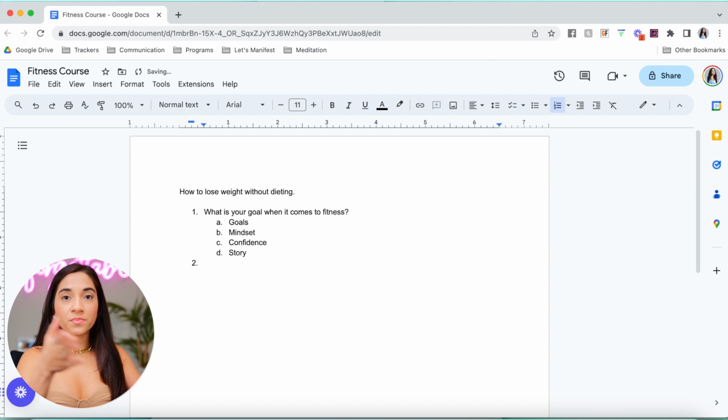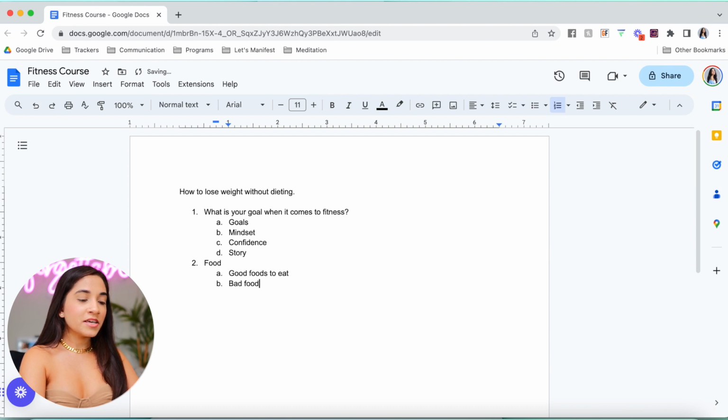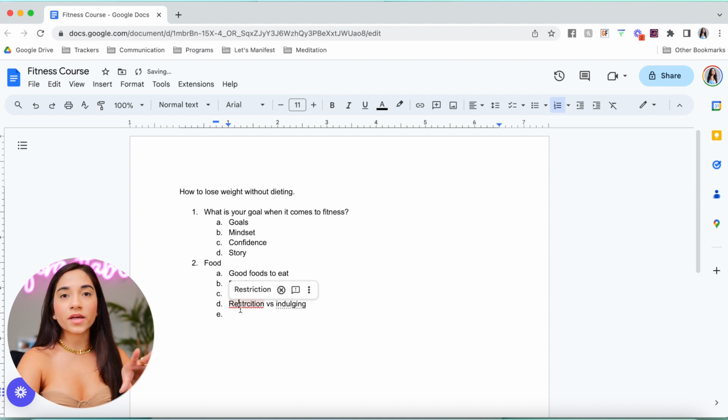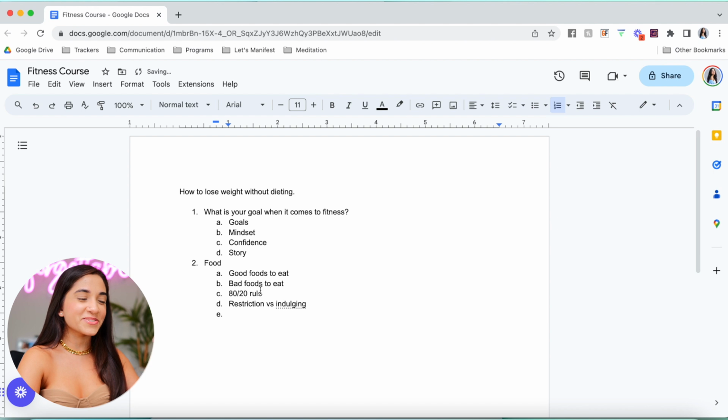Now, the second concept you might take someone through is food, like what foods you should actually be eating and what you shouldn't be eating in order to lose weight without restricting yourself. So that might be good foods to eat, bad foods to eat, maybe the 80-20 rule: 80% of the time you eat healthy, 20% of the time you eat junk food, whatever you want. And maybe one last thing you add in is restriction versus indulging. And once again, I'm no food expert or fitness expert. I'm just using this as an example.